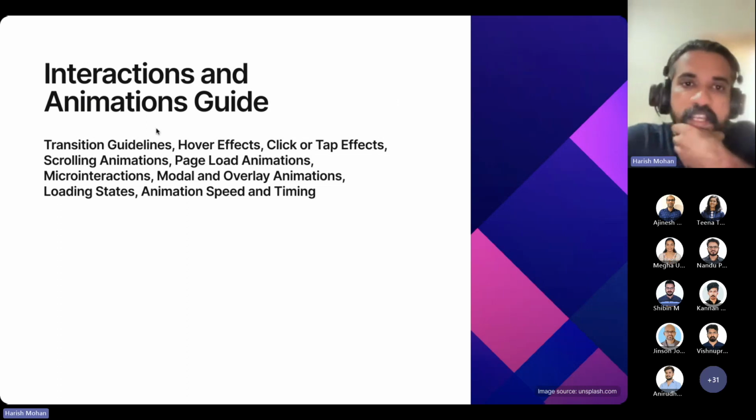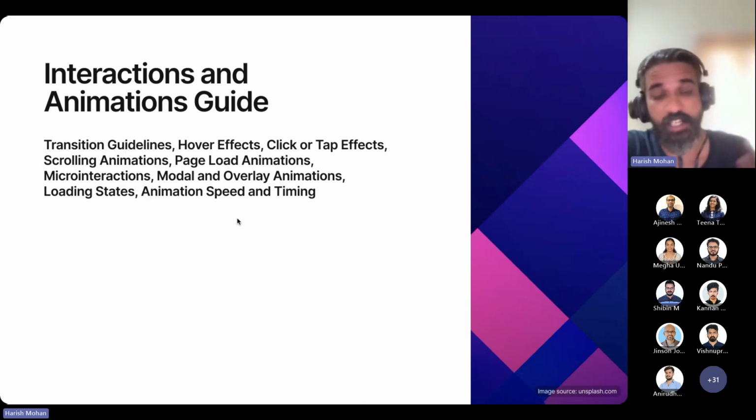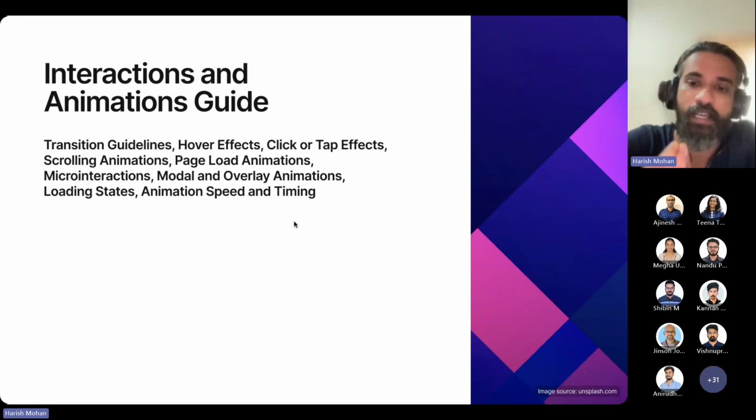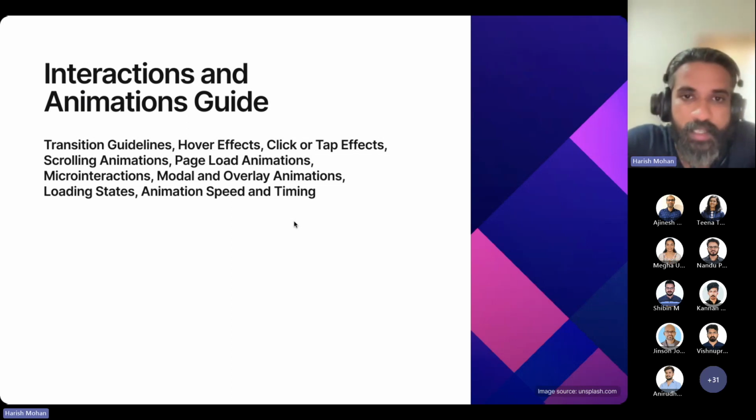There are many aspects like page load animations, how the micro interactions work, how the modals or overlay animations appear, and even the loading states, animation speed, easing, and the style of the animation. All those things will be handled at this stage. Again, this will be greatly guided by the original brand guideline, which we spoke about in the style guide section. So a brand decides what emotion the elements need to evoke in the minds of the user while some effects are happening.